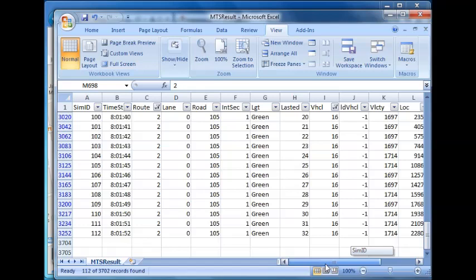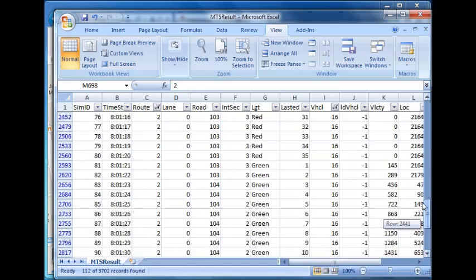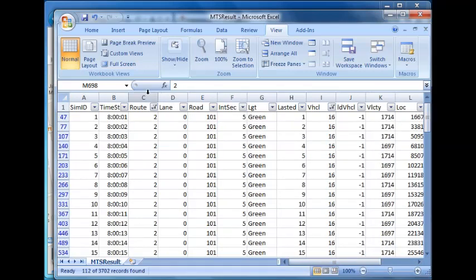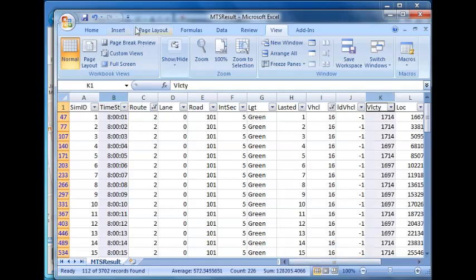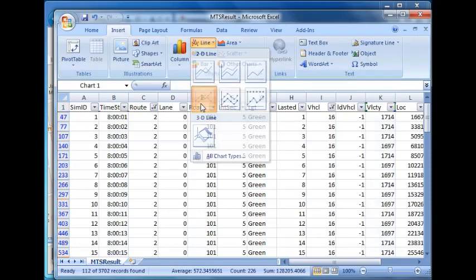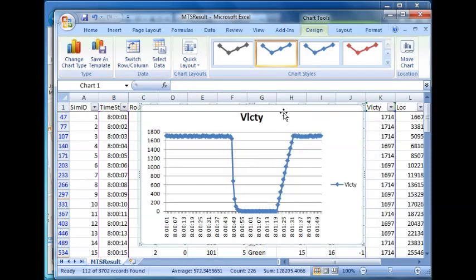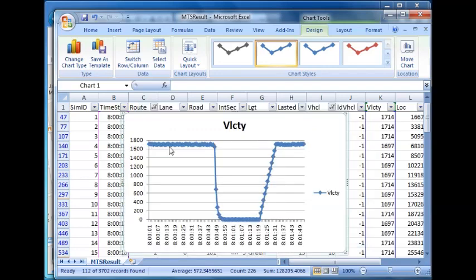Okay, let's take a look. So let's select time and velocity and make a line chart on it. So this means during the simulation, this vehicle's velocity, its speed, changed over time.